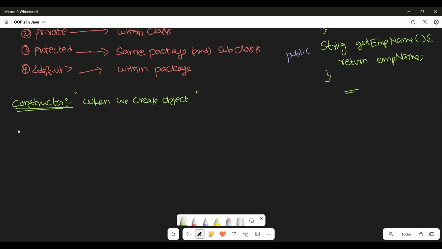What is the rule for a constructor? What are the rules? The constructor name must and should be the same as the class name. So the constructor has the name of the class name. This is the one point you need to remember: constructor name is same as class name.